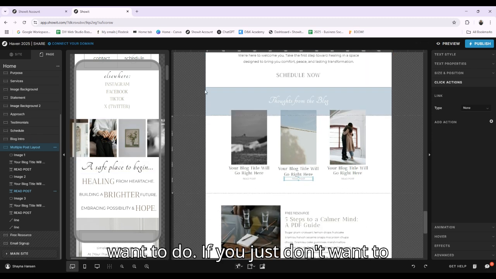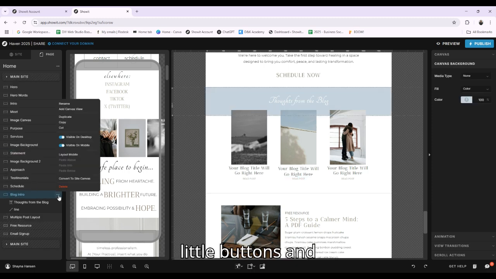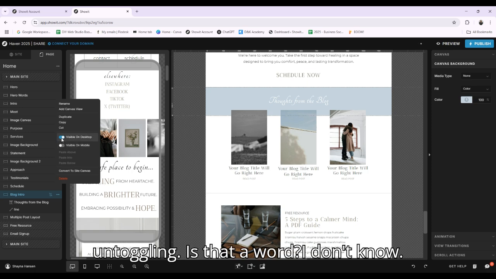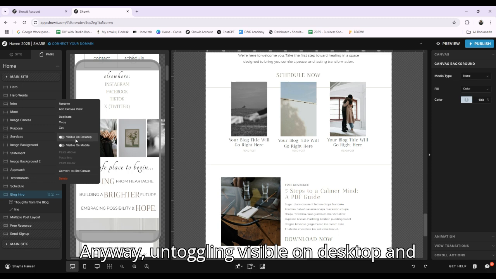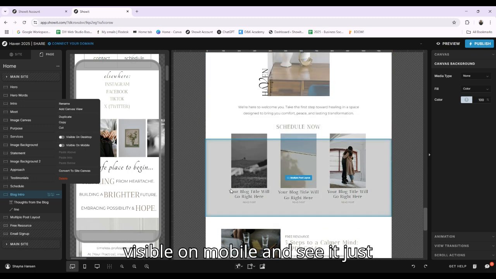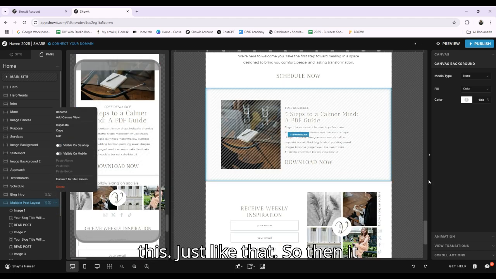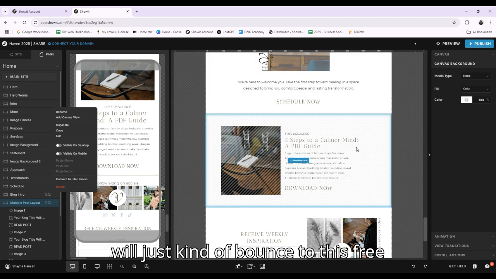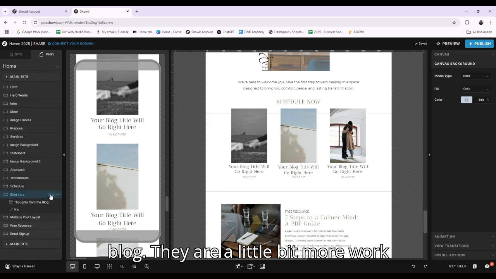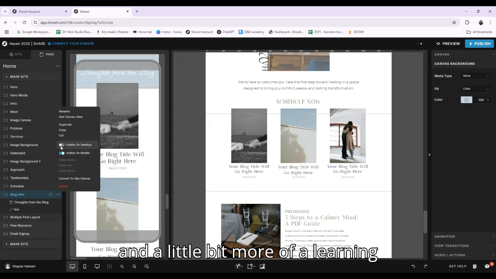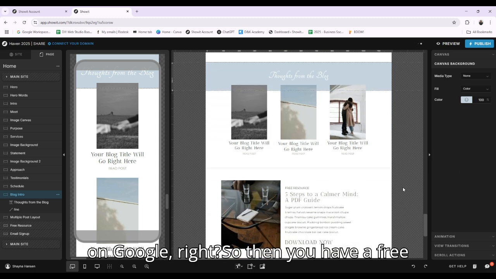If you just don't want to have a blog at all, then you can hide these things by clicking these three little buttons and untoggling. Is that a word? I don't know. Anyway, untoggling visible on desktop and visible on mobile. And see, it just disappears right there. And then you're also going to want to do the same with this. Just like that. So then it will just kind of bounce to this free resource. And that is totally fine to do. I totally get it if you don't want to blog. They are a little bit more work and a little bit more of a learning curve, but they can also really, really help in getting your site ranked higher on Google.